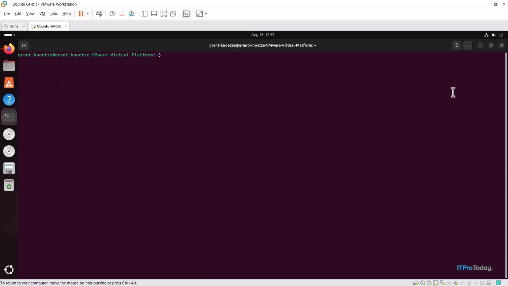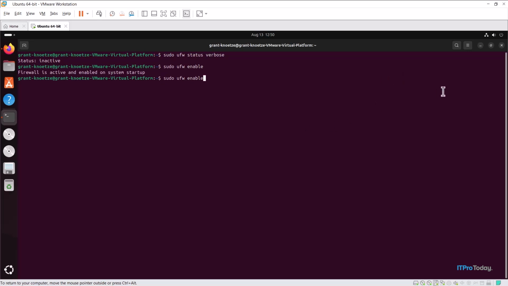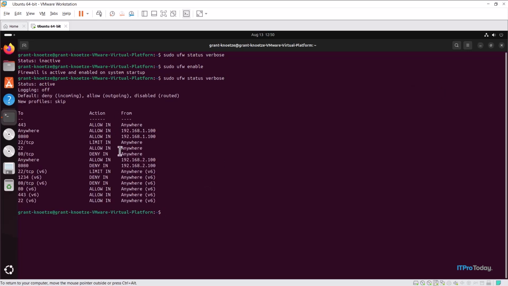If I now, after having enabled or disabled UFW, want to see what the status is, I can simply type sudo ufw status, and I can add the verbose parameter to get a more verbose output. When I hit enter, it's telling me that the status is inactive. So if I go ahead and do sudo ufw enable, I hit enter, the firewall is enabled, and I retype the sudo ufw status verbose command.